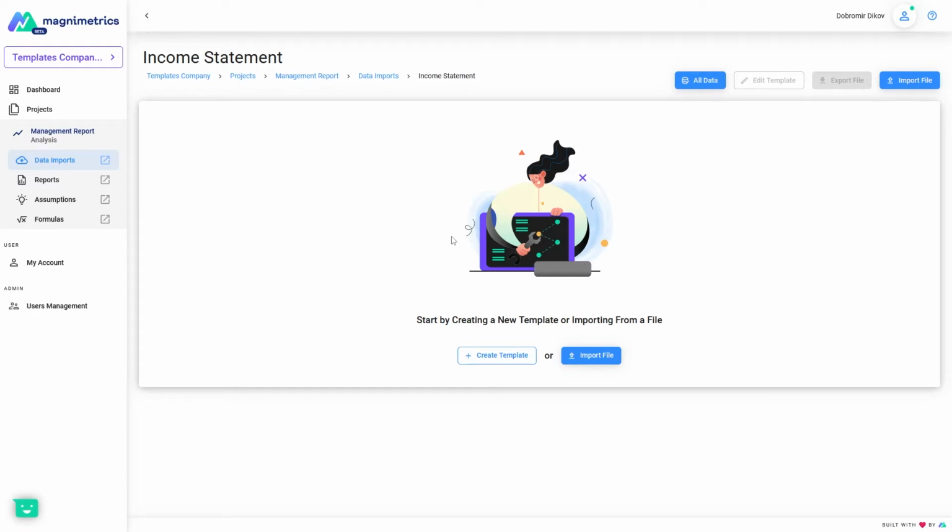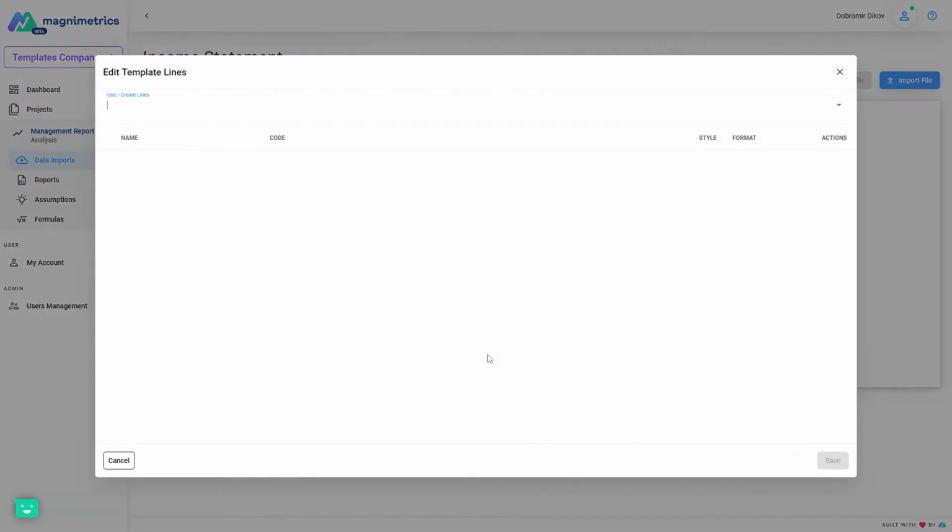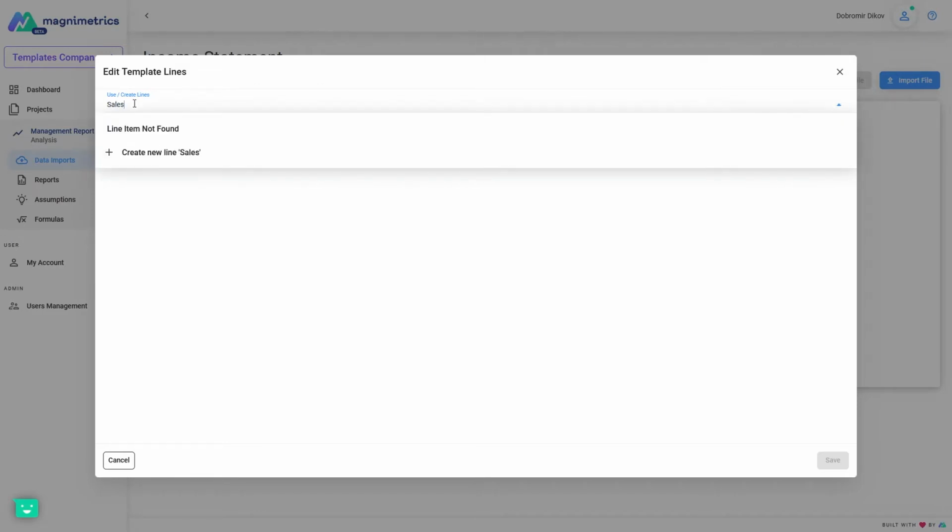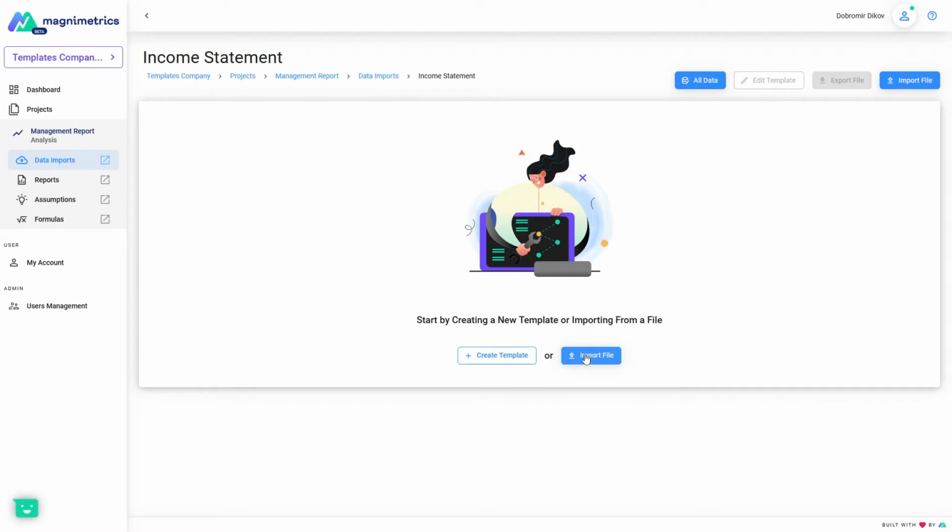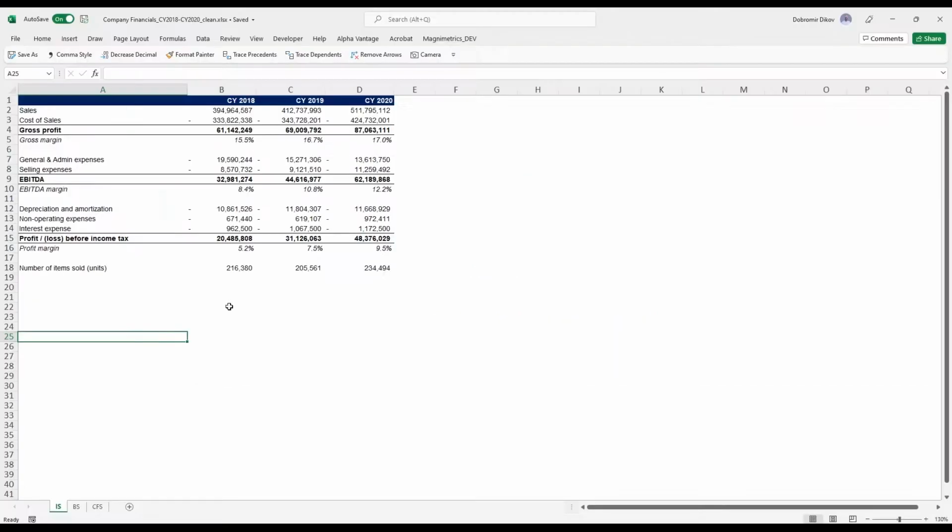just created. And I can either create the template by adding different lines and creating them. So let's say I can type in sales and create a new line called sales. But it's actually much easier to just import my file. This is the file that I'll be importing. It has a summary income statement, balance sheet, and cash flow statement.